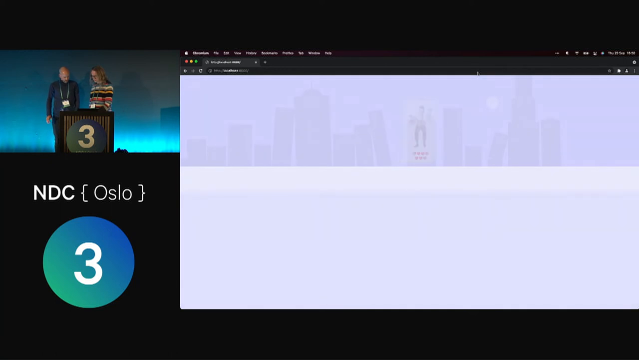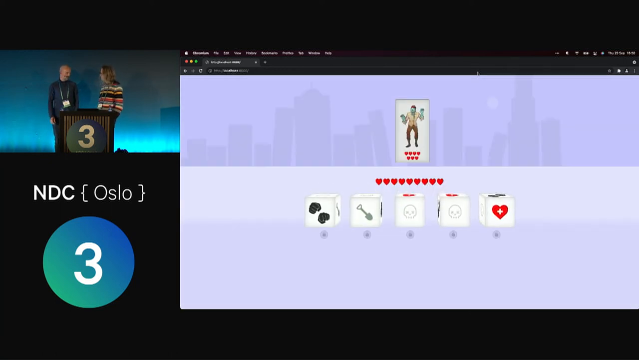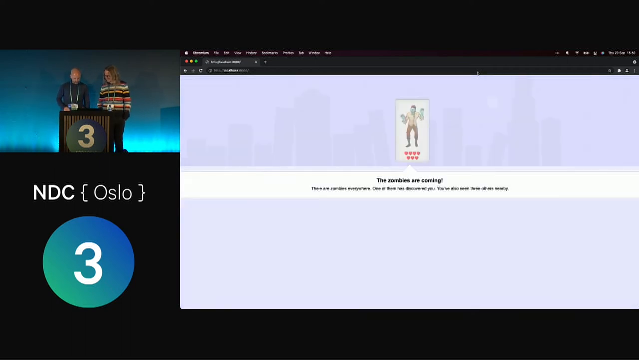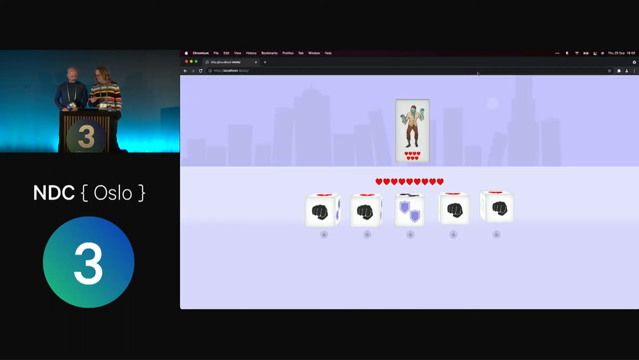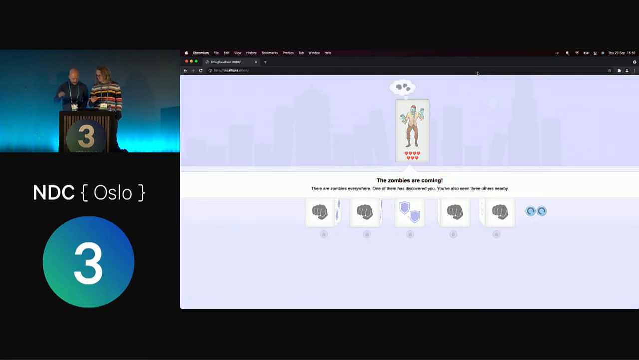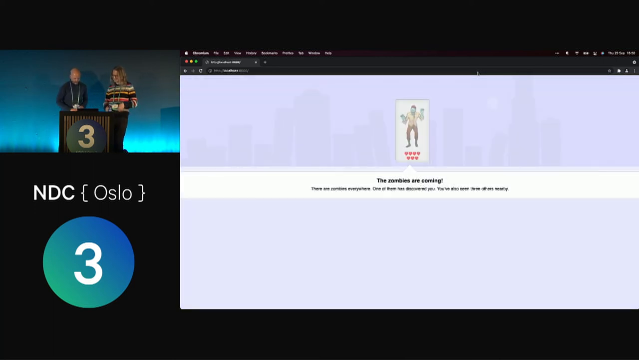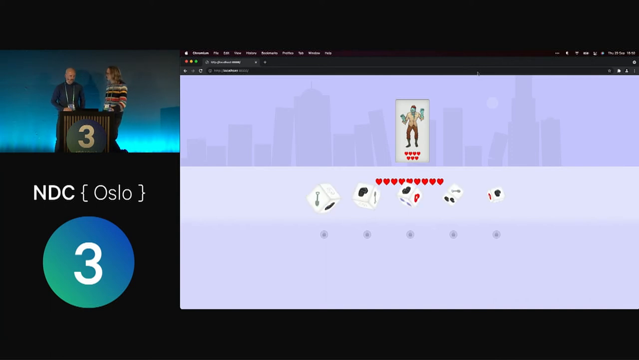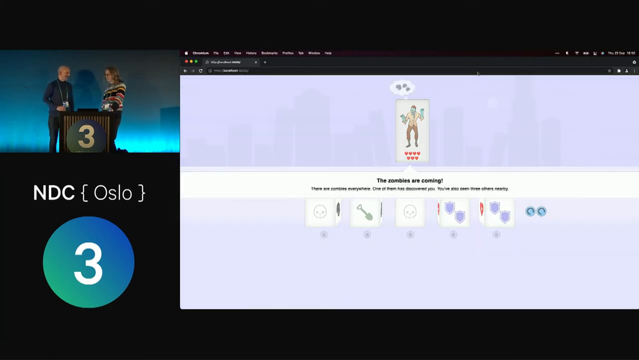So let's try it. Oh, the zombies are coming. Yes, 2 seconds is perfect. I agree. You have enough time to read the heading. That should be good enough for everyone. Okay, so the zombies are coming, and then? Focus on the third sentence now. Third sentence, right? You've also seen three others. Okay. Point taken.